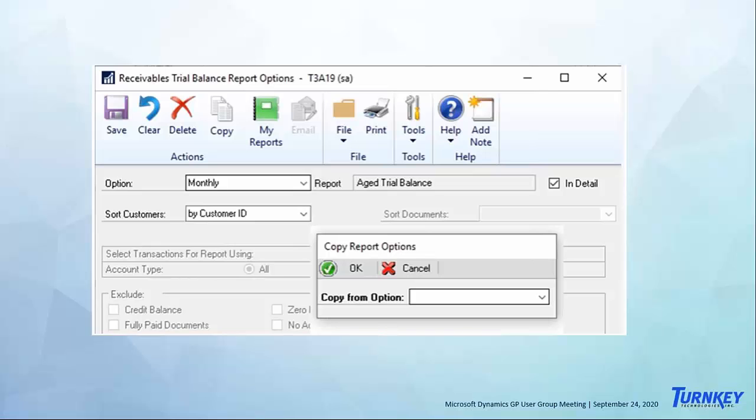Okay, and so what I've shown you is just a few of the new features in GP 18.2, but as you can see, it sounds like Microsoft has listened to the end users and made those enhancements that most users will find very useful. And I actually think this is the best version of GP that they've released.